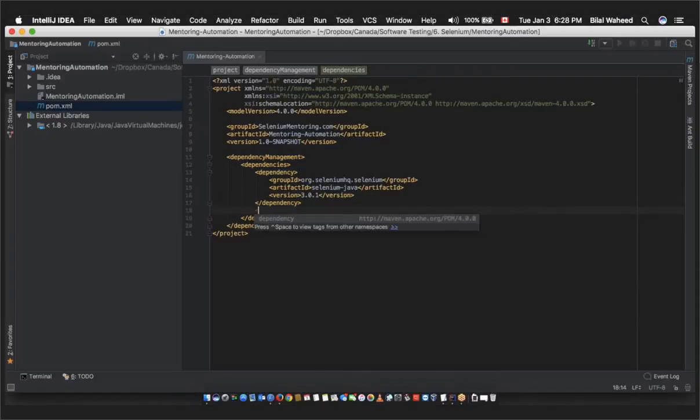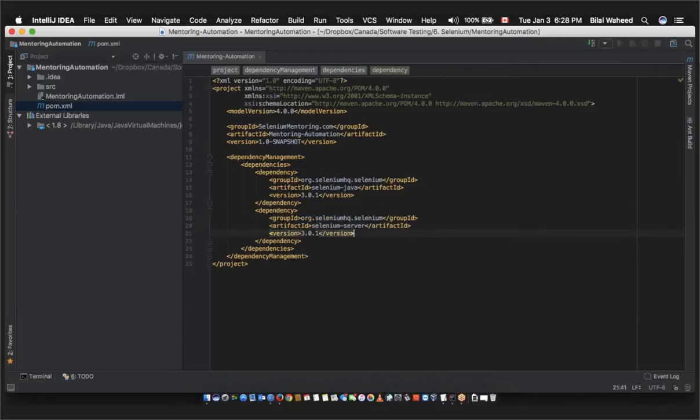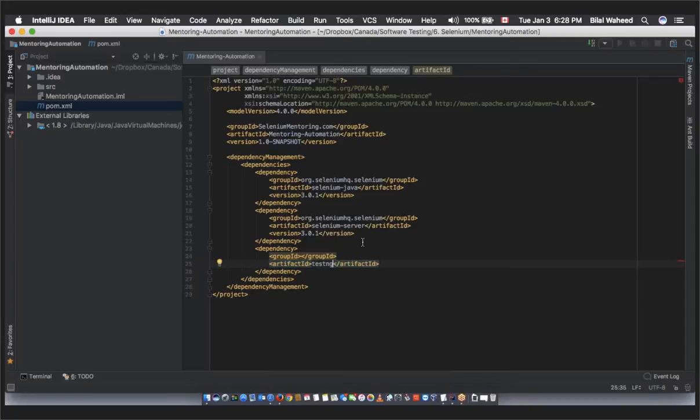And then we add another dependency. Which dependency? We already got the Java. Now we want the server. We have the server now here. All right, what else? We need another dependency. Which one? TestNG. This was a bit of a tricky one. It wasn't filling up automatically. All right, so let's just fill it from here.